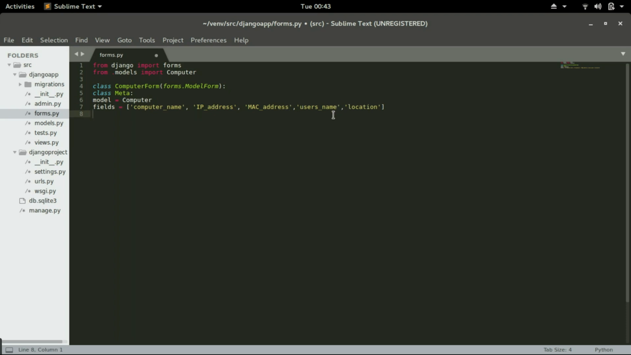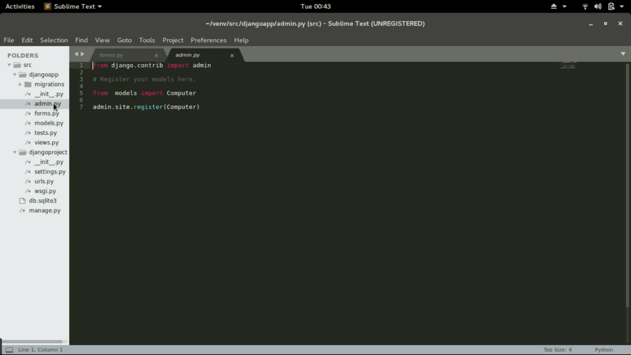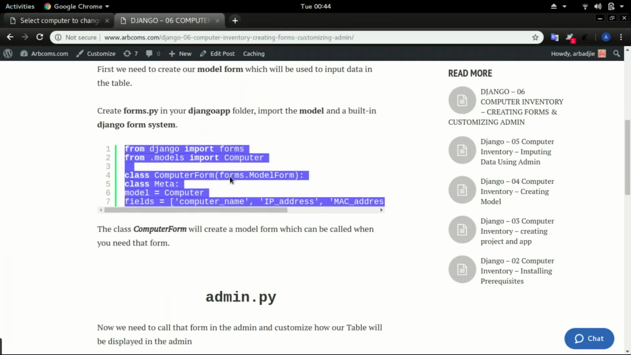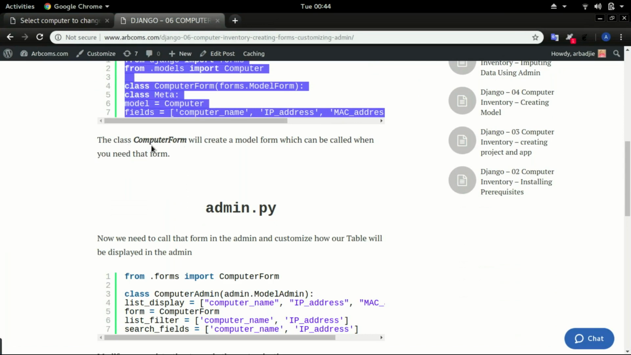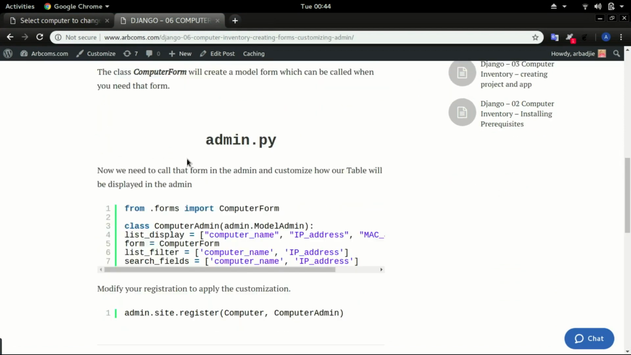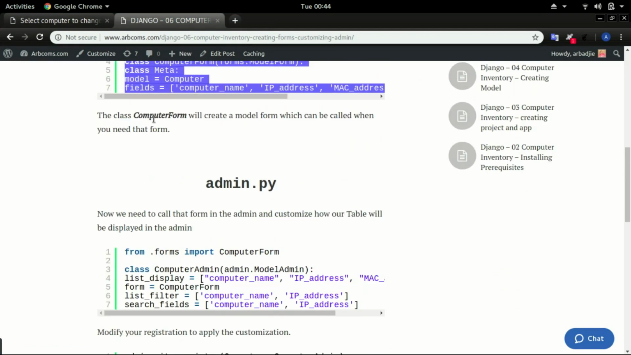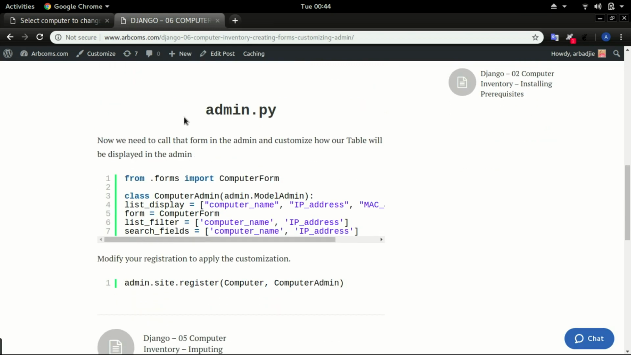In this case we are calling all the field names, but we can decide to leave any field behind. Open admin.py and call that form here. Go back to appcons.com, scroll down. The class ComputerForm will create a model form which can be called when you need that form.